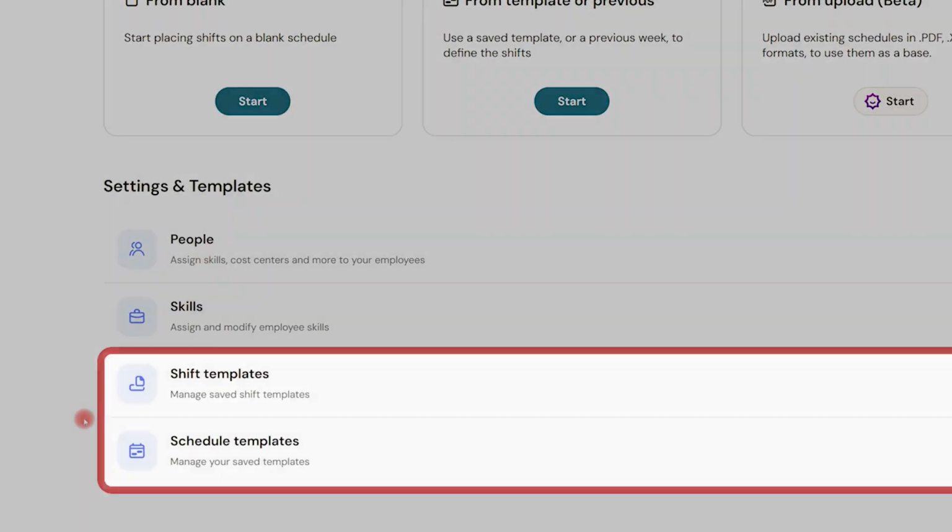Those same rules can also be incorporated into templates, making it easier to build consistent schedules week over week without starting from scratch. Templates can be tailored for different locations or teams, making it easier to apply consistent scheduling patterns while still accounting for operational differences.